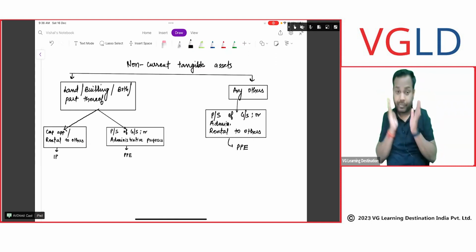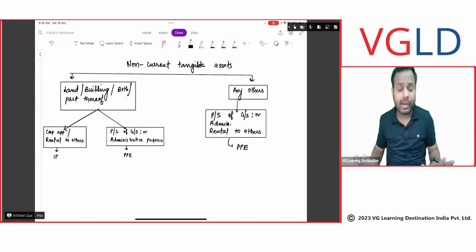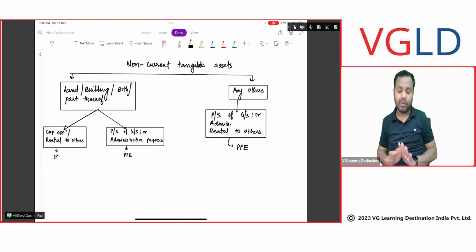Now, gold is not covered in the scope of non-current tangible assets here. It will be discussed separately. We will discuss separately about the gold. It is not covered in here.